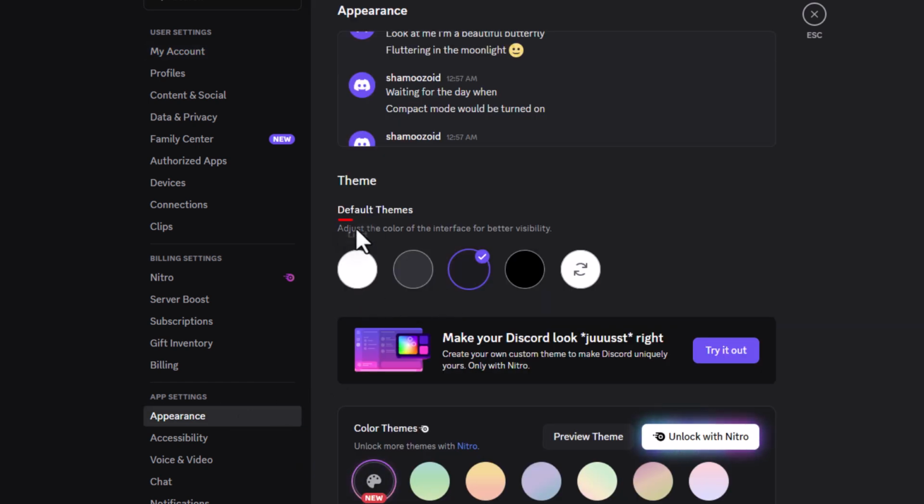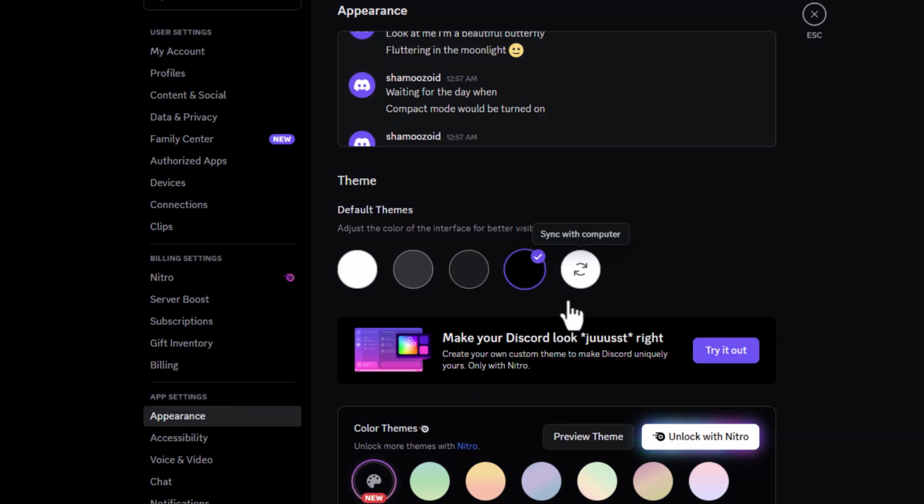And then right up towards the top here it says default themes. It gives you light theme, ash theme, dark theme, onyx theme, or sync with your computer. If you want dark theme, you'd want to select one of these three here. I'm going to click on this one. And if you wanted to come off of dark theme, you could click on the very first one, light theme.